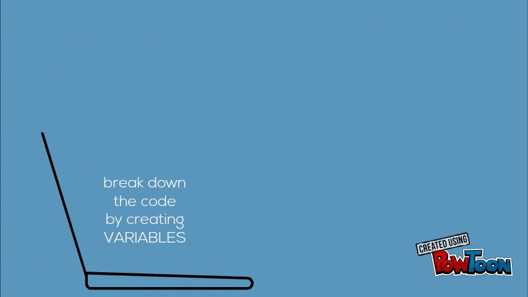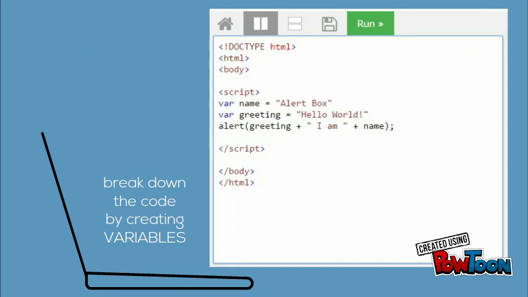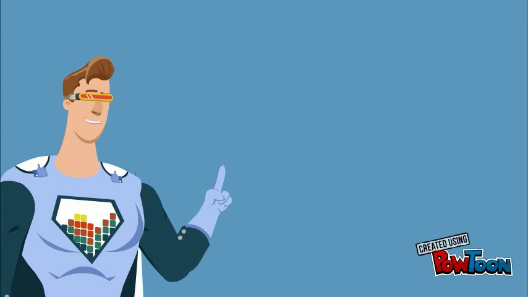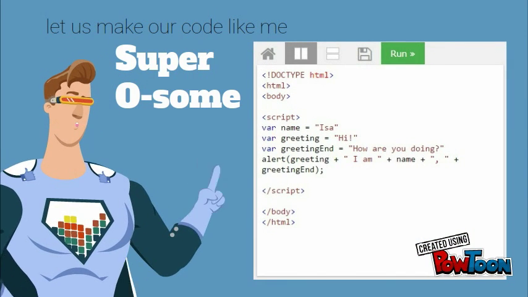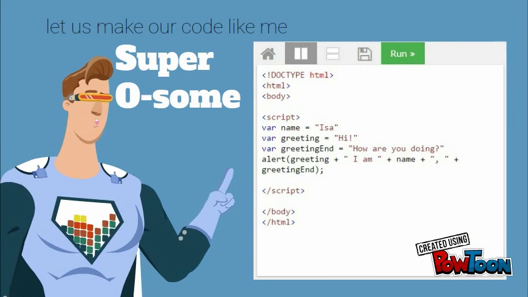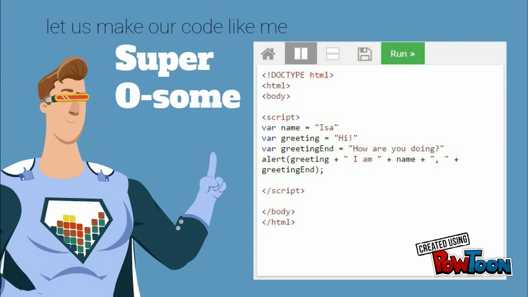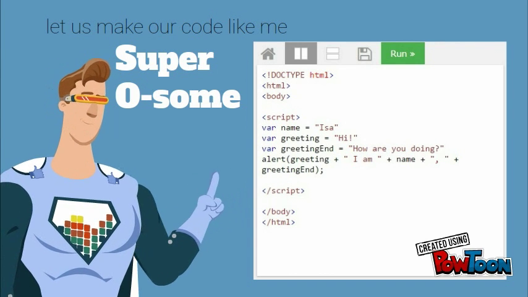Here, we break down the code and create variables, the name and greeting. In this case, if you want to change something in your code, you don't have to touch the whole thing. Let me give you an example. For instance, I want to change the name in my code into my name and also the greeting into hi. I also add another variable here called greetingend. You will notice how flexible it is.